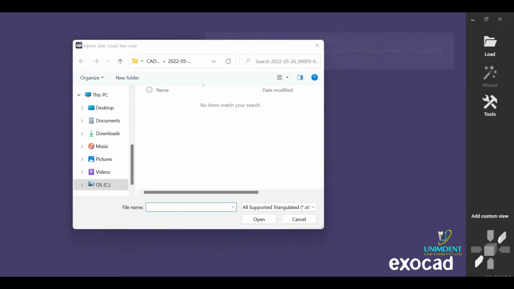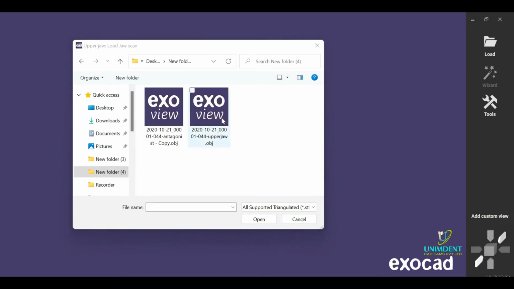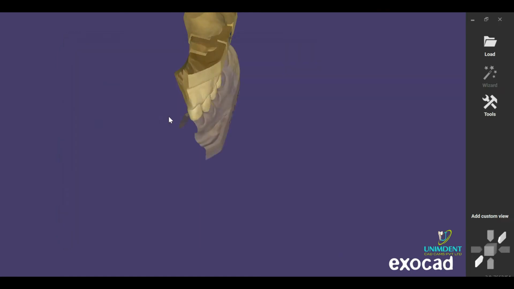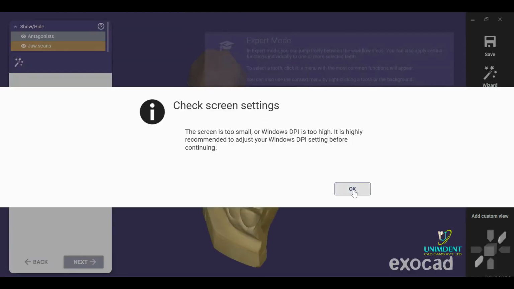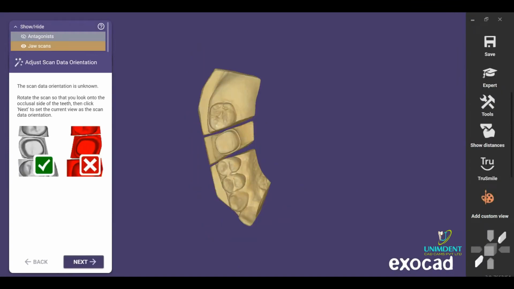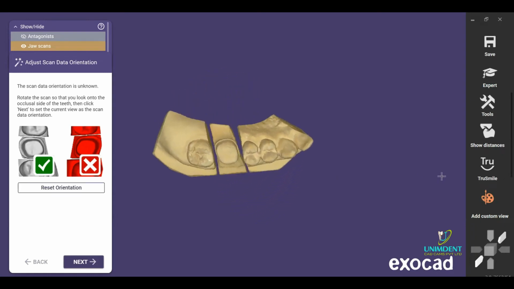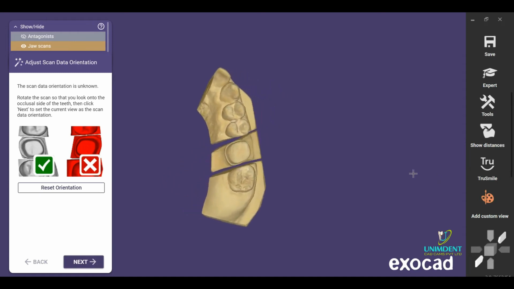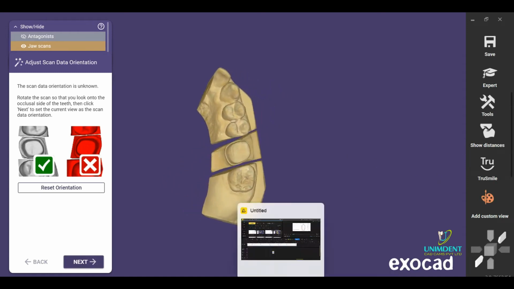Okay, and that is the upper jaw, load jaw scan. This is the upper jaw. We'll choose it, and we'll choose the antagonist, the opposing. Again, we must make the correct position of the model like this. Okay, like this image.